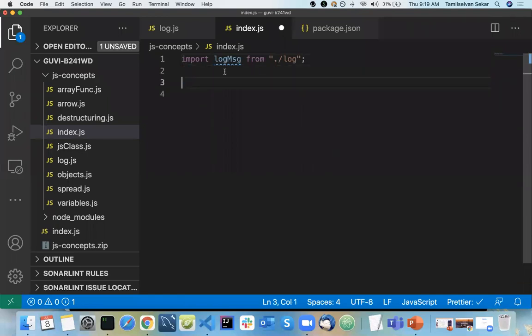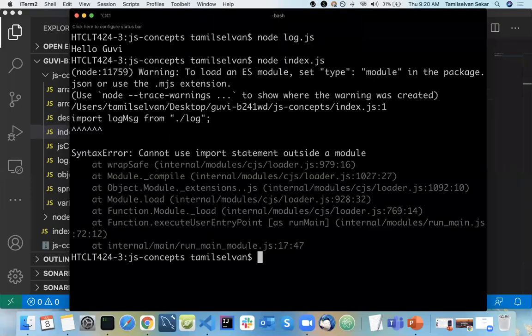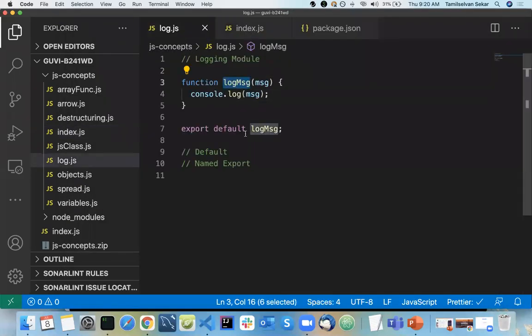So now I have exported it, and I can use it directly here. I can call the log message function here and send my message, for example the same function, hello, Gooby. Simple. Now if I call node index.js: cannot use import statement outside a module. What's happening here?